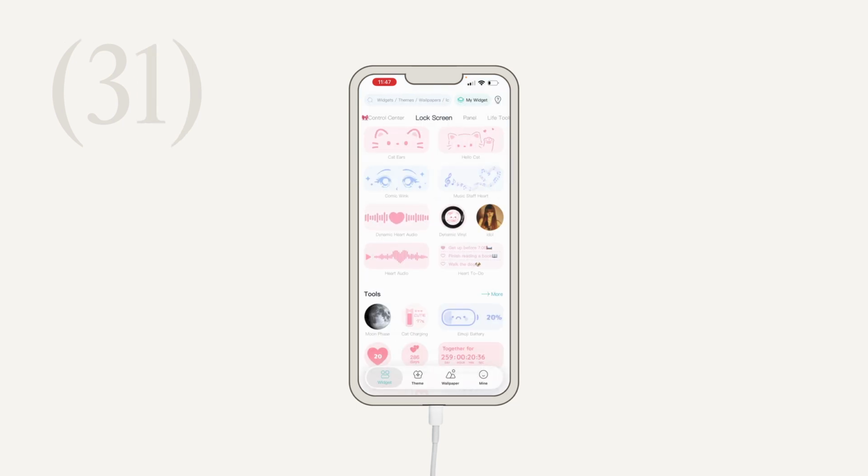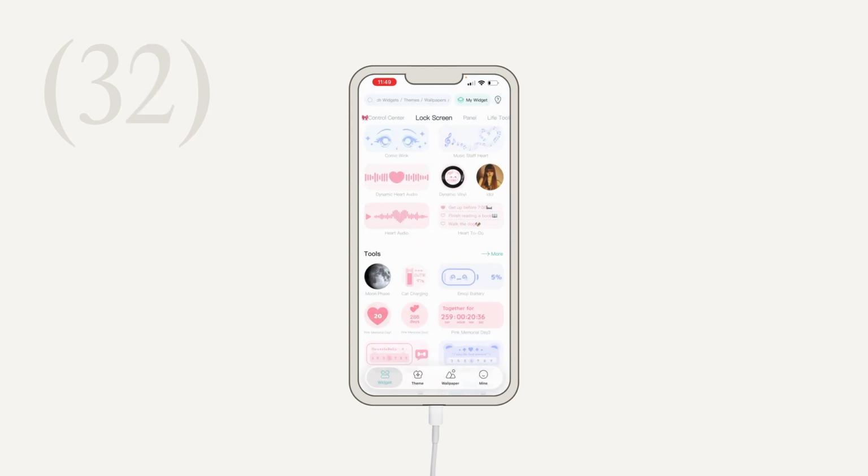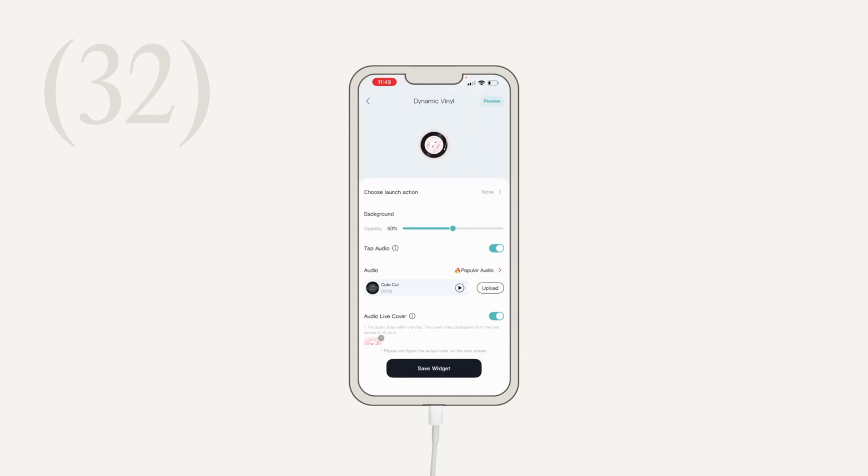And then we also have this similar widget right below it. It's called Heart Audio. This one, you can do all of the same customizations as the other one. You can also add a custom audio. Next, we have this one called Dynamic Vinyl, and here's what that one looks like.